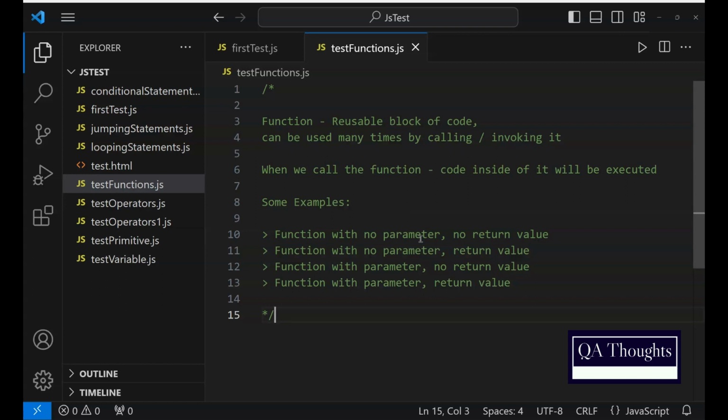Hey, hello everyone. Let's see how to work with functions in JavaScript.